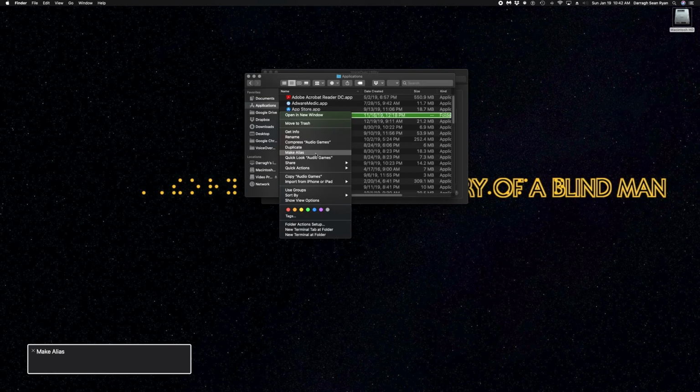Make aliases are nice because let's say you use this folder a lot. What you could do is make it an alias and then copy it to your desktop, for example. Quick look audio games. Share. Submenu. Quick actions. Submenu. Now, quick actions is a new feature in the latest OS X. So let's take a look at that by pressing right arrow. Quick actions. Submenu. Customize ellipsis. Looks like that's it. Customize ellipsis.